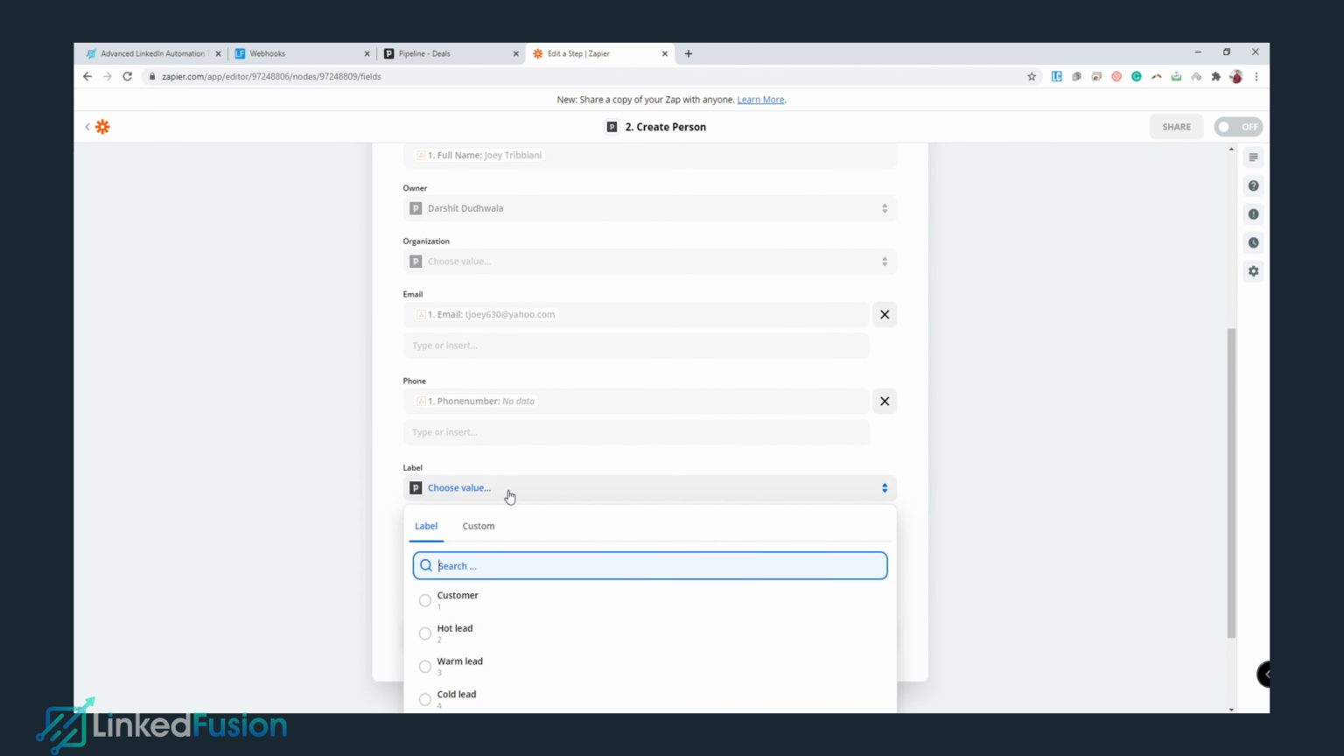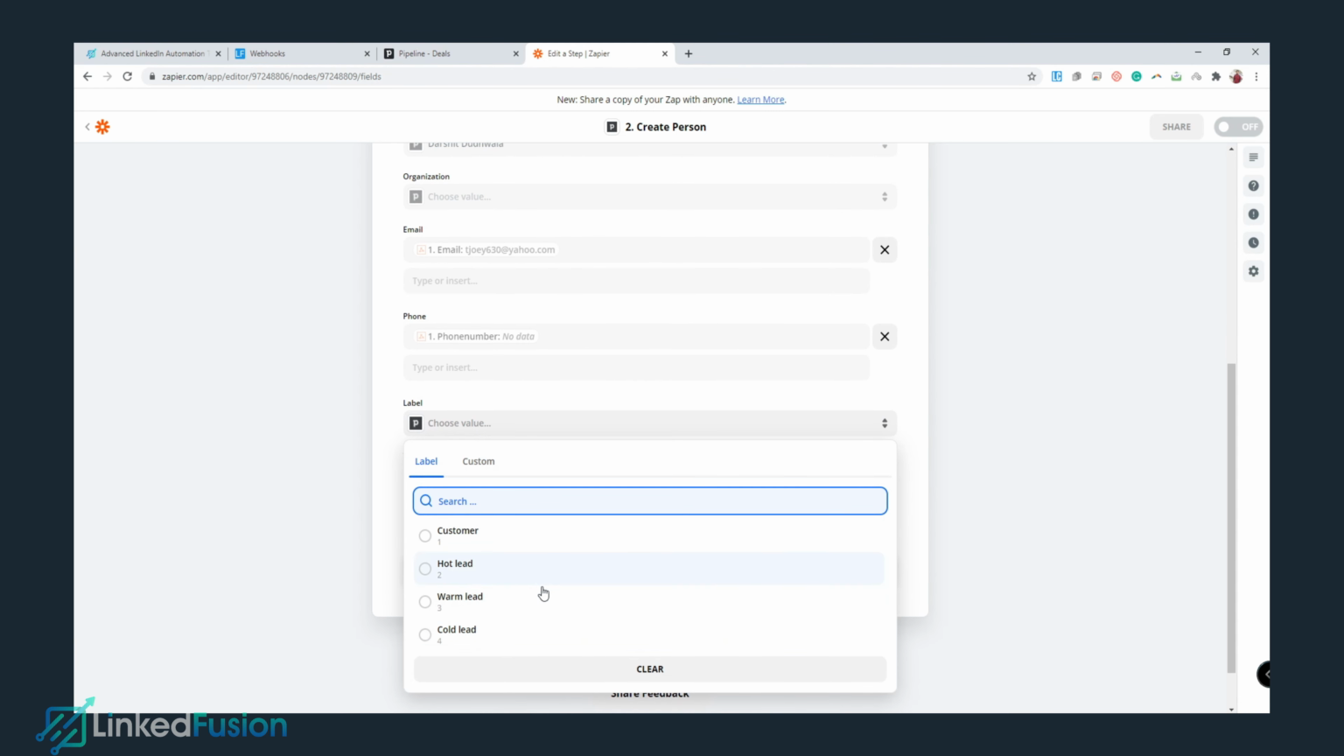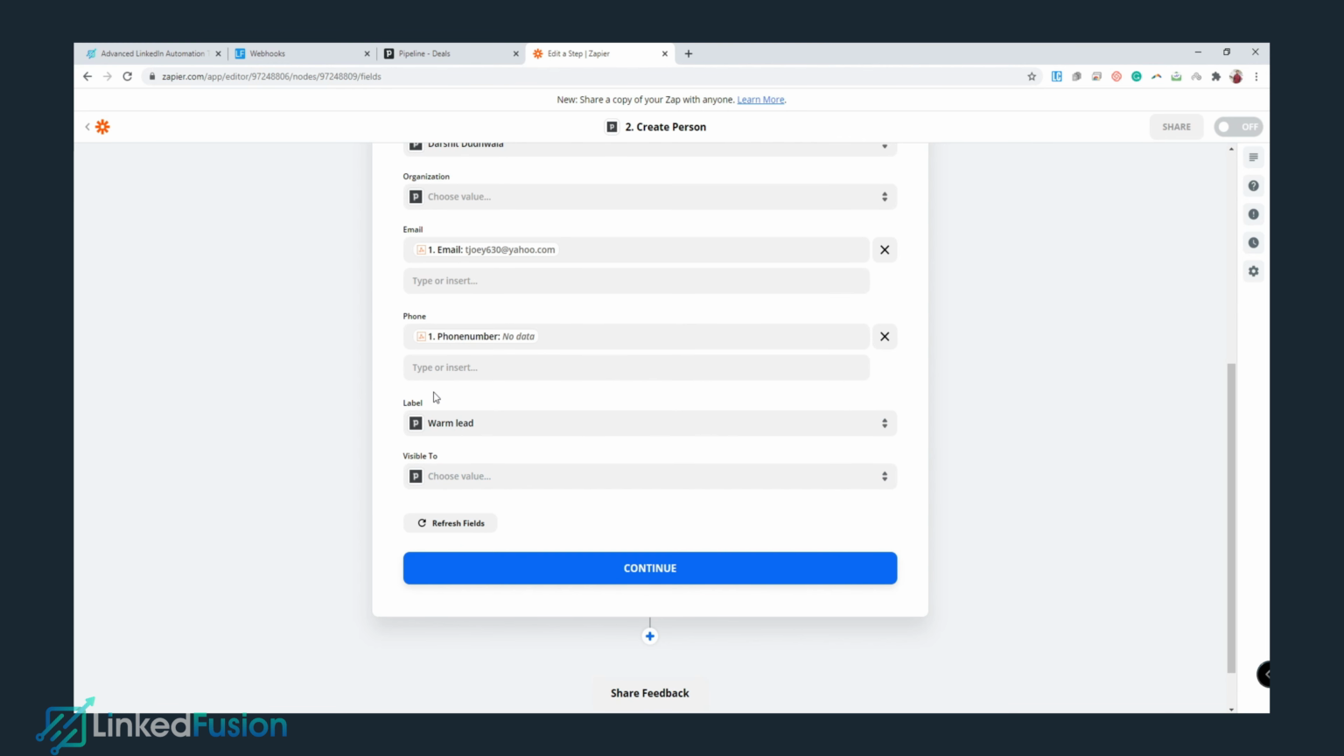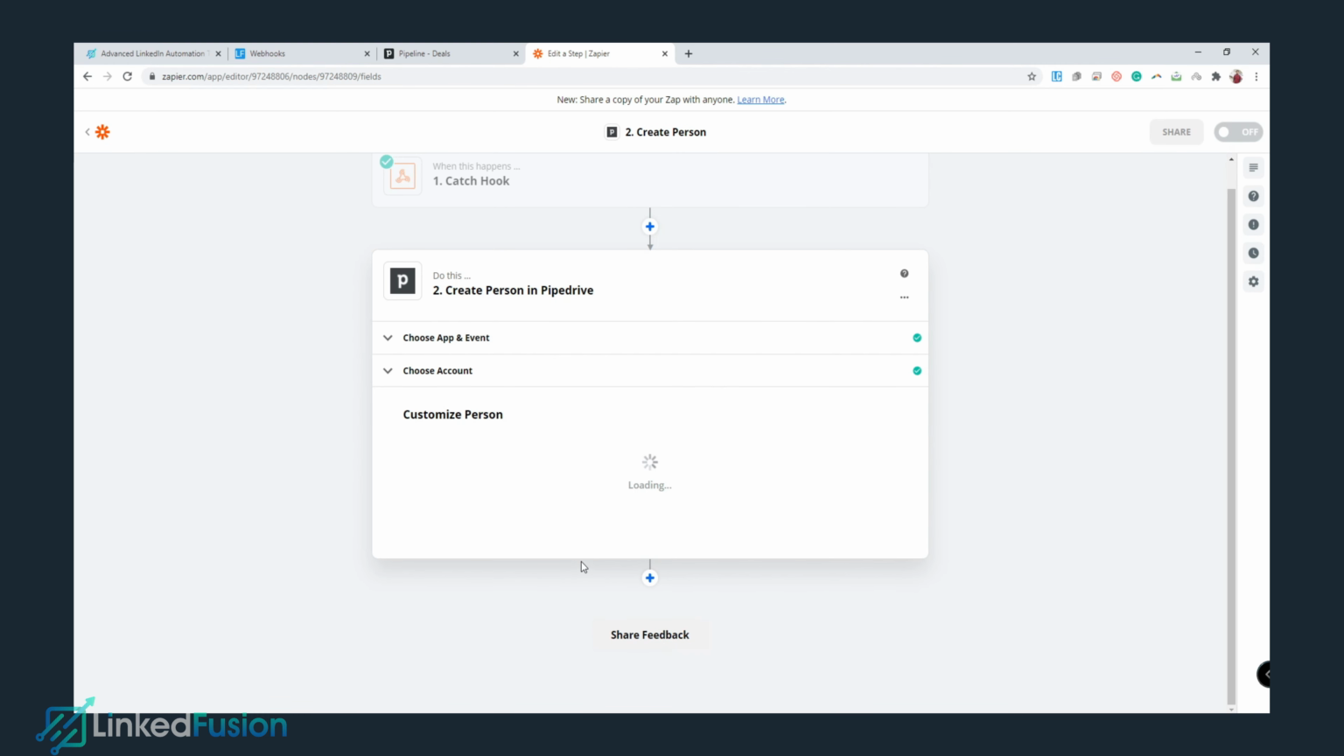The next thing is the label. If you have some labels created inside your Pipedrive, you can assign some custom labels or not. Pipedrive gives you these four labels. I will select warm lead. So whenever a prospect is added to my Pipedrive, that means that lead is warm and I should try to close it out. Now for visible to, I will click on owner only, because I don't want to share the leads which I am generating with my entire team. So I will only keep my leads visible to the owner only, and click on continue.